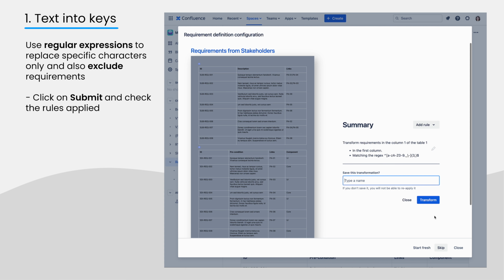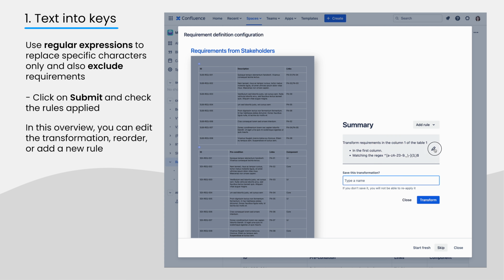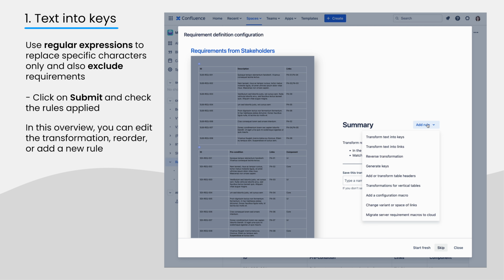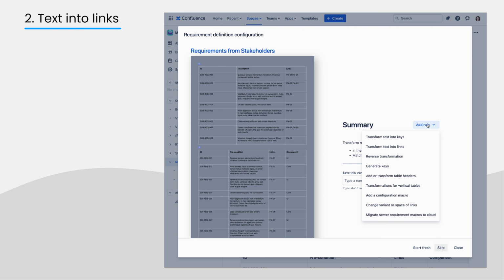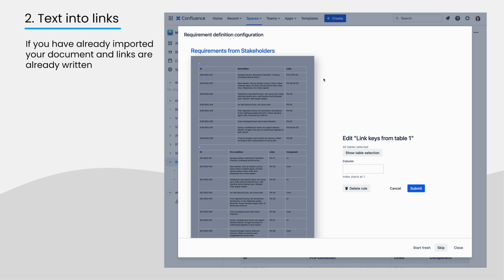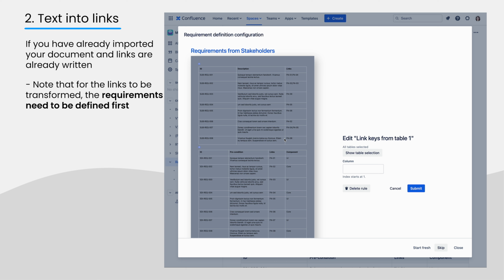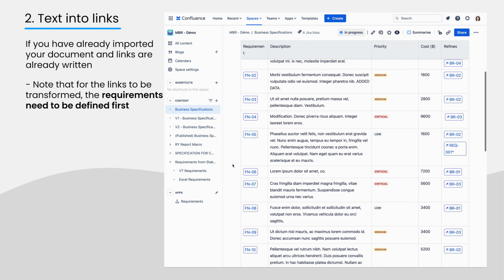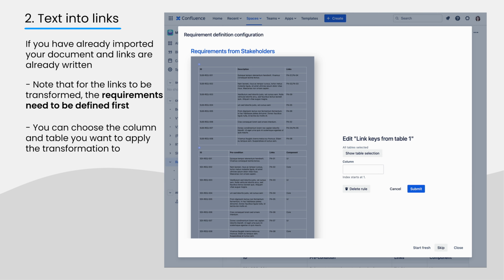Click on Submit and you'll have an overview of the transformation applied. At this step, you can click on steps of transformations to edit them, reorder, or add other rules. We'll add a new rule just for the example. Pretty much like the previous transformation, this one is useful to transform text into Requirement Yogi link macros, creating dependencies. Note that when you use this transformation, the target requirement needs to be defined somewhere first. Just like the first rule, you can choose the table and column you want to transform.